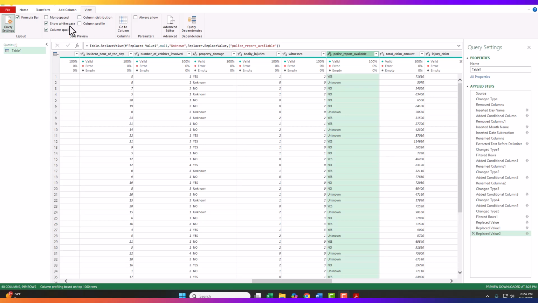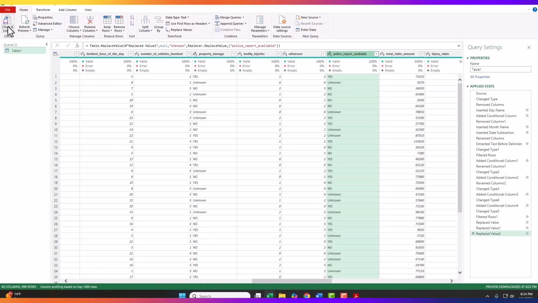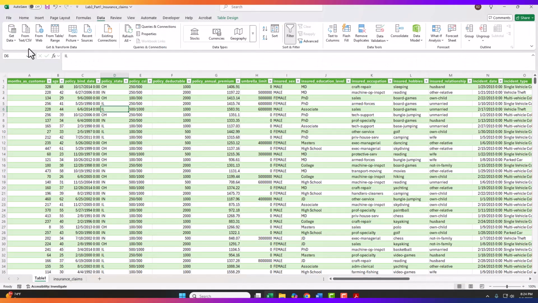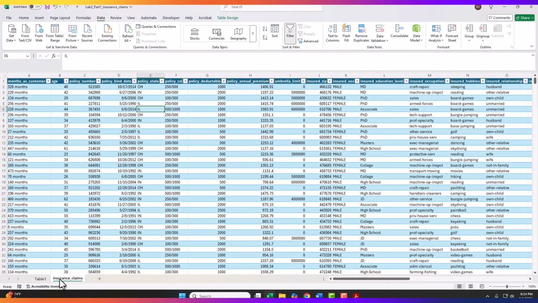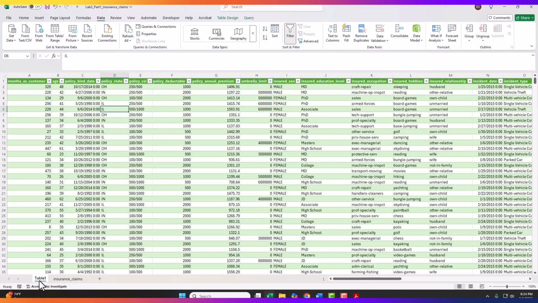All right, so we reached our final step here. So before I close this out, I'm going to click the Home tab, and I want to make sure I close and load, and that's going to save the changes that we made. And what it does, it actually creates a new table within the Excel workbook here. You see that we have two tables now. We have the insurance claim, which is our original data set, unmodified. It has all the nulls, and it still has the values before we did the cleanup. You can see that with the months as customers, still got the word months in there. And then we've got another tab here for another worksheet labeled table, and this is the cleaned up data from the Power Query Editor.